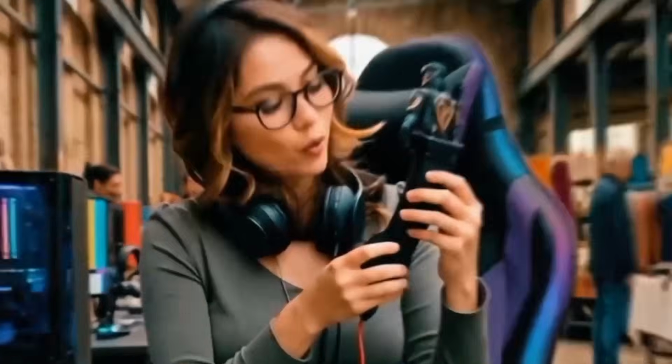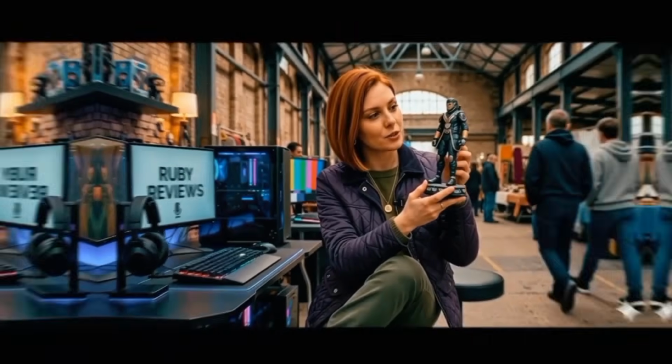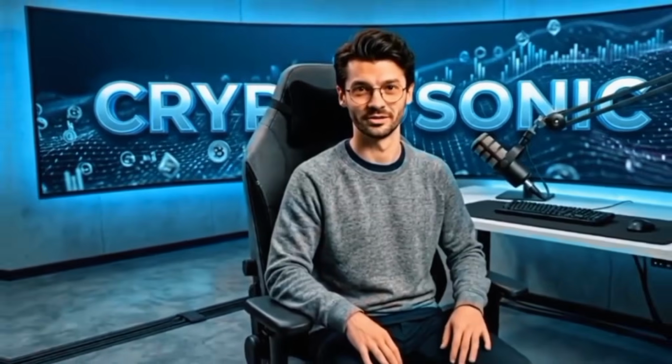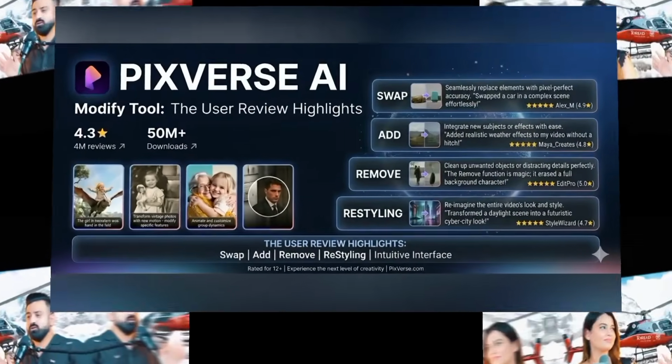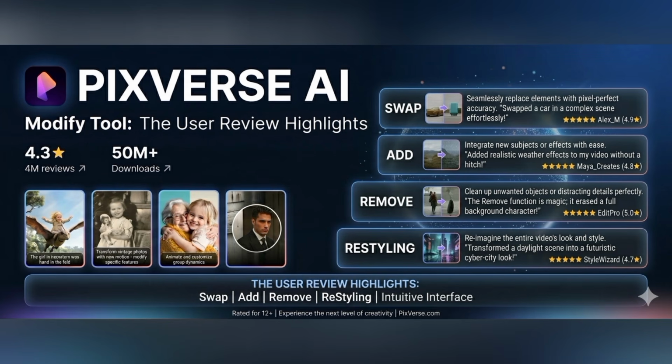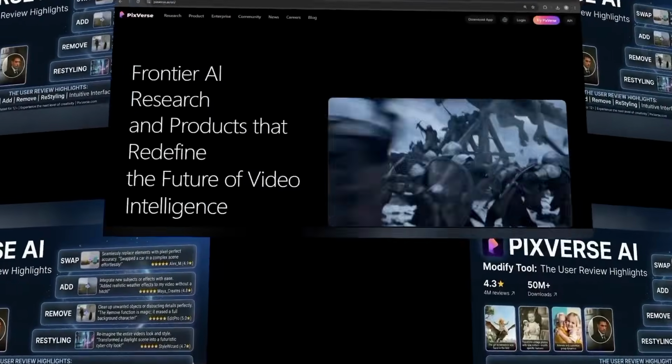Hello guys, do you want to swap faces? Do you want to change the background? Do you want to change anything, remove or add, just through your selection? The PixVerse AI modify tool is going to give you this facility.